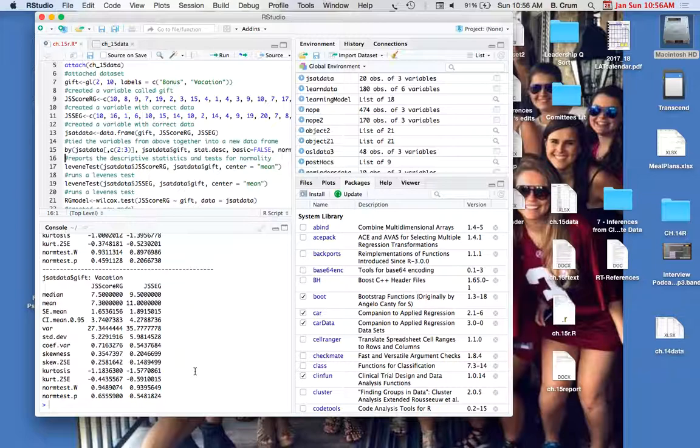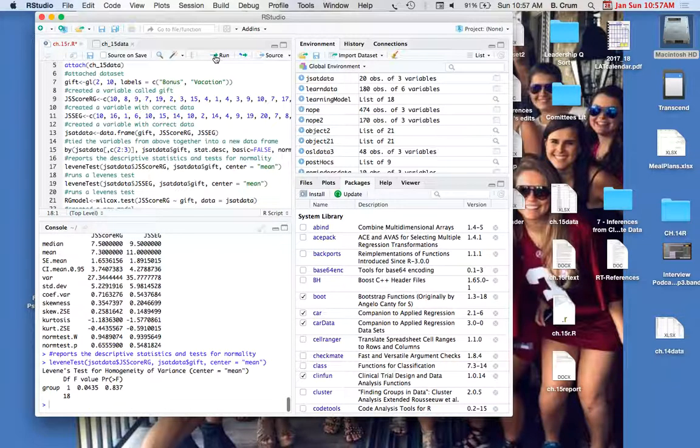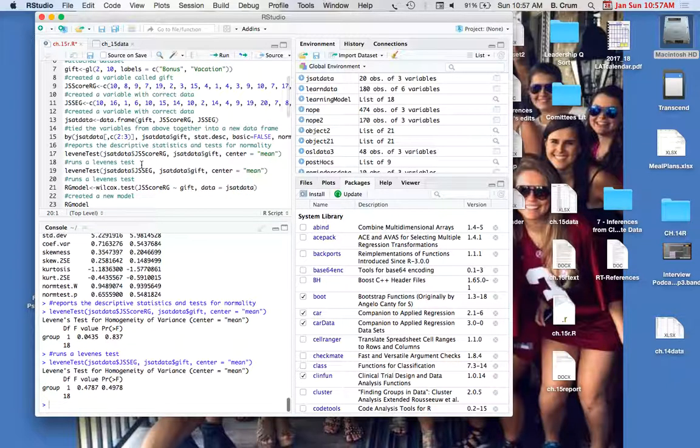I then ran a Levene's test, which is what I'm doing right here. And we'll go ahead and run the other one as well. The second one was on the experiencing gift data, and the first one's on the receiving gift data. And this looks at the homogeneity of variance for the data. For the receiving gift data, there's 1 and 18 degrees of freedom, which you see right here, with an F value of 0.04 and it's non-significant with a P value of 0.84.